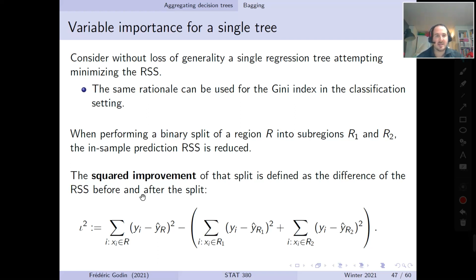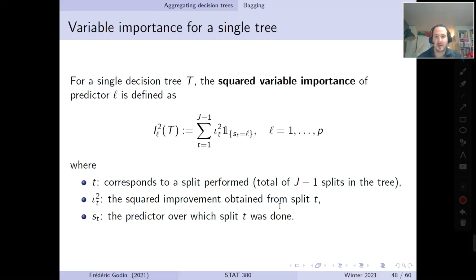Okay, so this is the squared improvement. So notice it's I squared, it's not I. Okay, I is the improvement, but this is the definition of I squared. So if you wanted I, you would need to take a square root of this. Okay, so now for a single decision tree T, the squared variable importance of a predictor L is defined as follows.